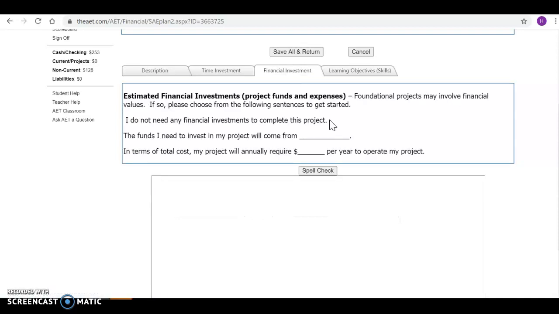Okay, for financial investment, we're just going to copy this first line. I do not need financial investments to complete this project. I'm not asking you to give us money or for you to start your own business or anything like that. I just want you to come to class and do your work.